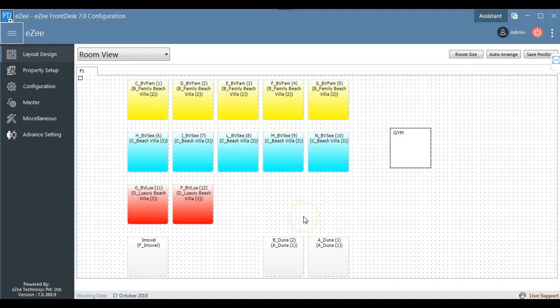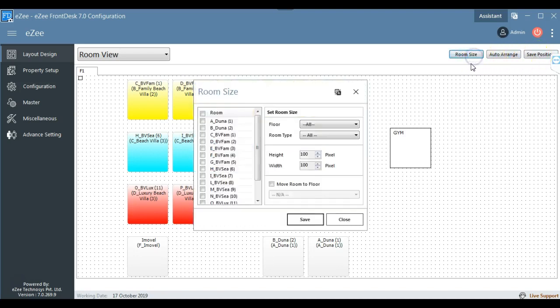However you are keeping the rooms over here will display in easy front desk side. On the top right side you will get three buttons: room size, auto arrange and save position. When you click on room size, you will be asked to filter all these rooms. You can filter it according to floor wise or room type wise.